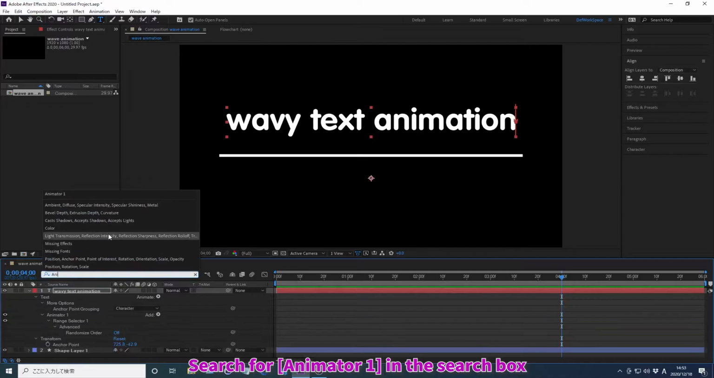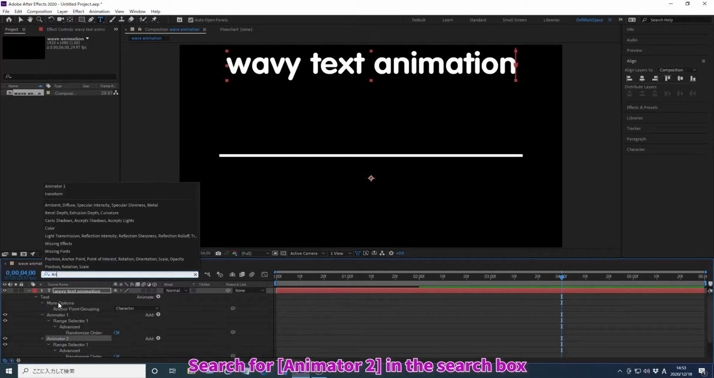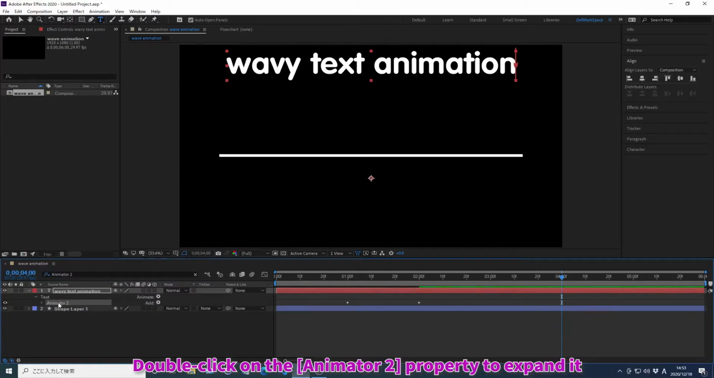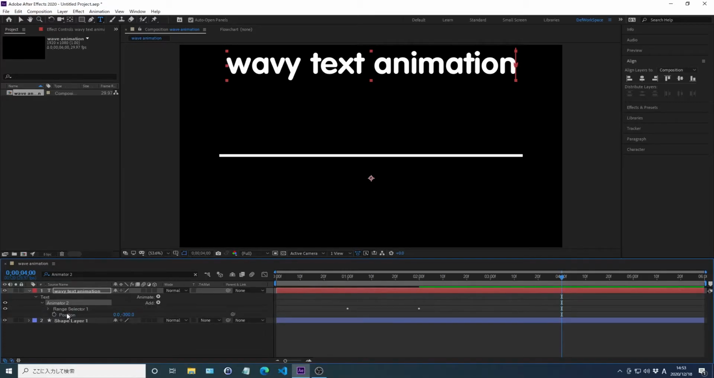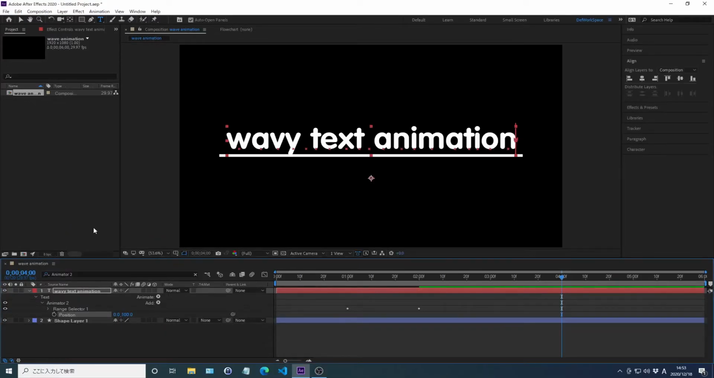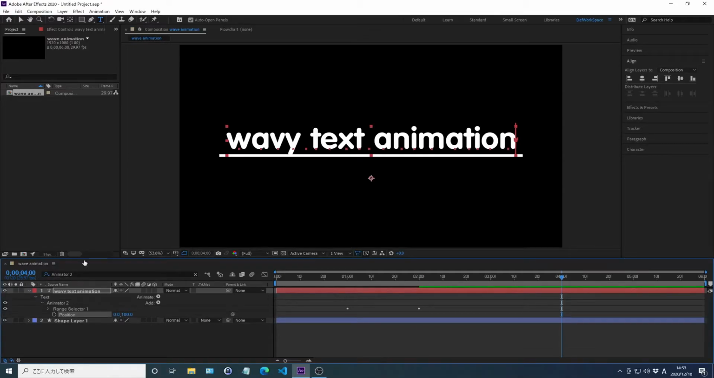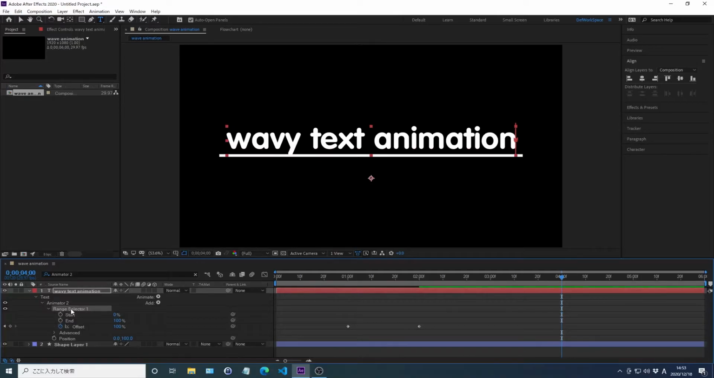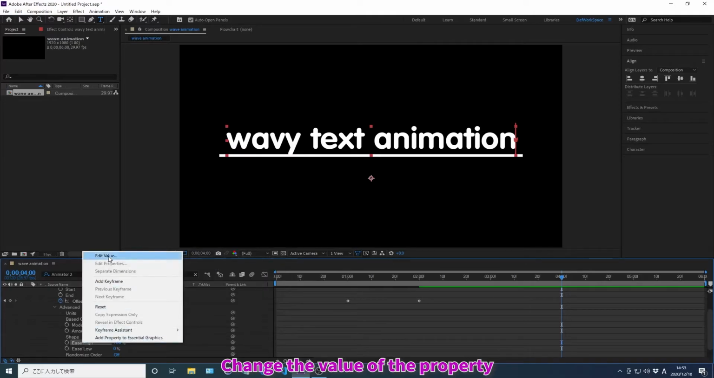Search in the search box. Press Ctrl+D to duplicate. Search in the search box. Double-click on the property to expand it. Change the value of the property. Double-click on the property to expand it. Change the value of the property.